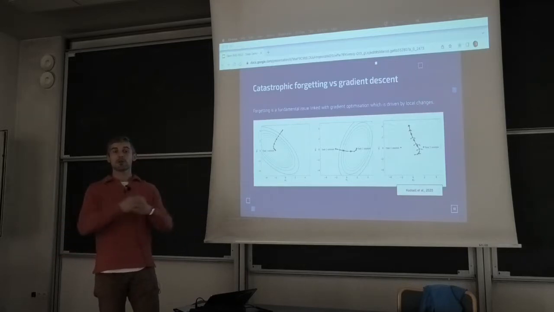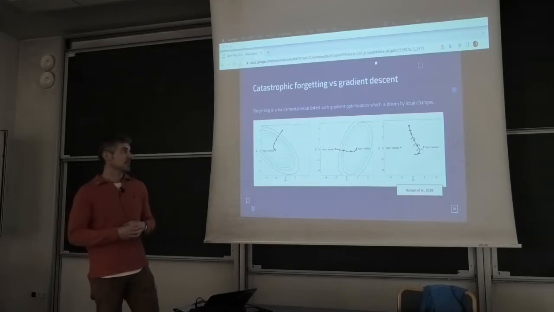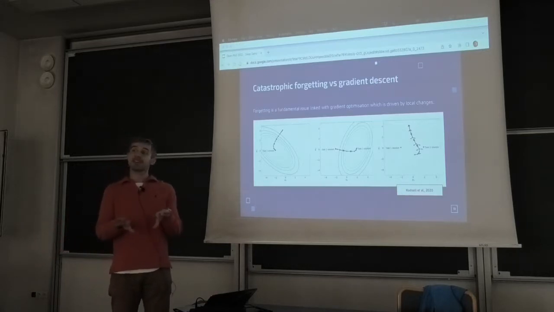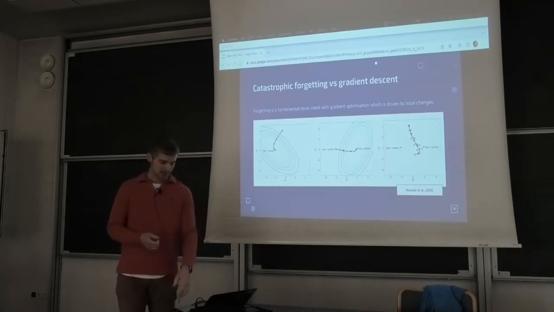Now, if you put all of them together, task one and task two, like you put all the data together, you would do some sort of averaging, and then you may end up, and that's what happens in practice, with something in between, which is not so optimized for task one, not so optimized for task two, but there's no forgetting at least. You get decent results.